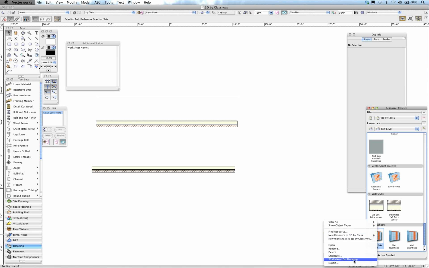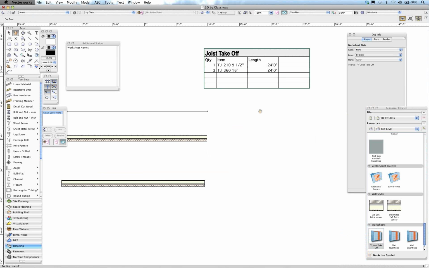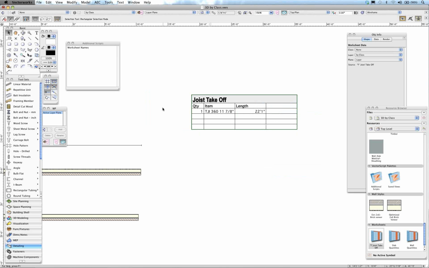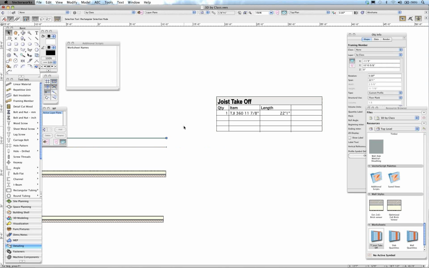I've got a pre-configured material takeoff maker, if you will, or listing that will count the types and numbers and lengths of my floor joists. So if I duplicated this, let's say, and moved it 16 inches or something, when I recalculate my worksheet, you can see that there's two of them.